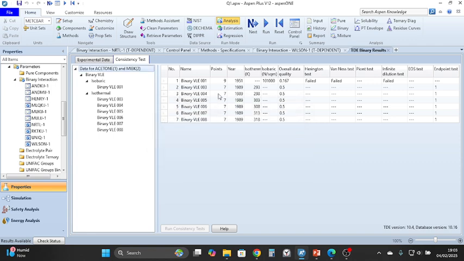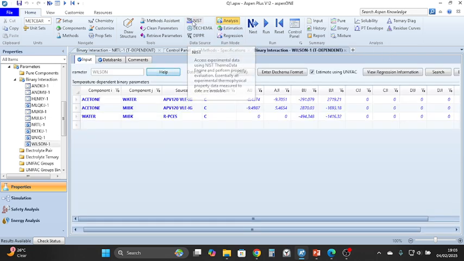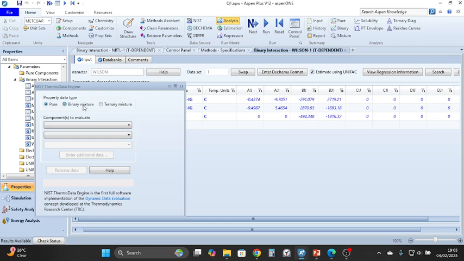You can see that for the binary, it is telling that all the tests failed for this mixture, acetone and MIBK, and the overall data quality is very low, that is 0.167. So let us delete this. Again, let us go to NIST. Again for a binary mixture, now we are going to select MIBK and water. Here it is water and this is MIBK. We are going to retrieve data.